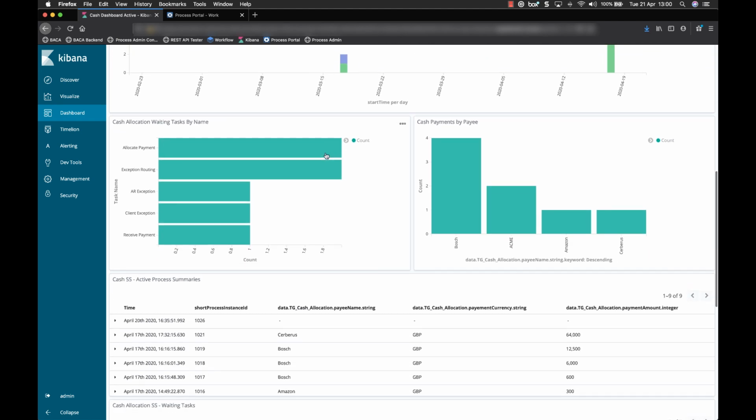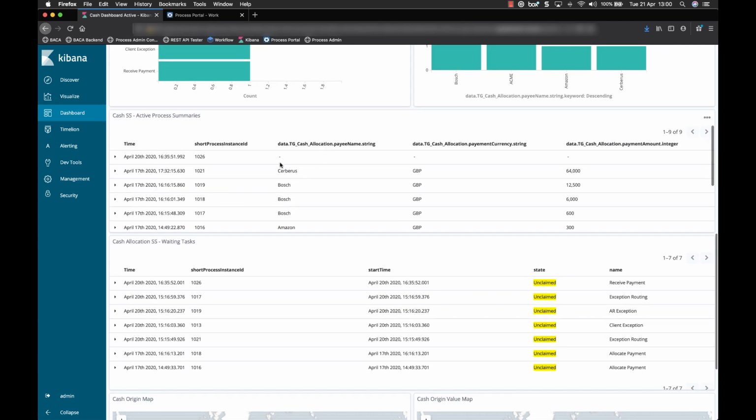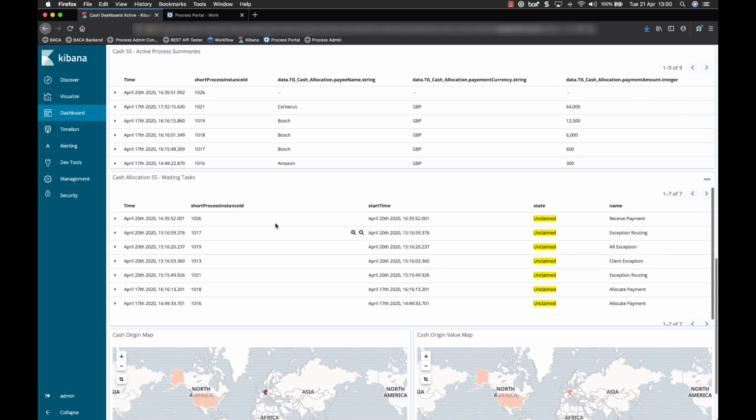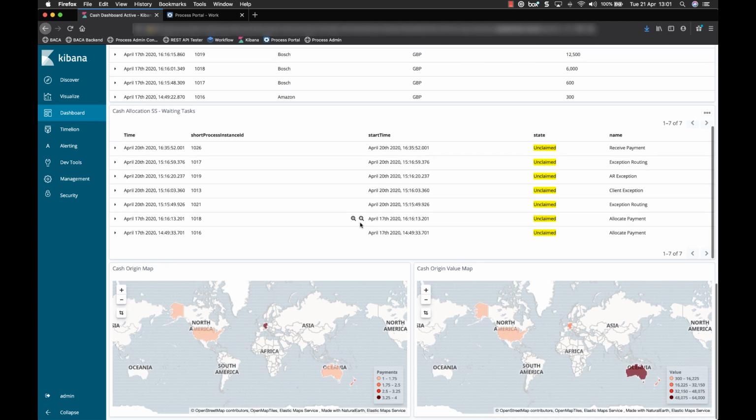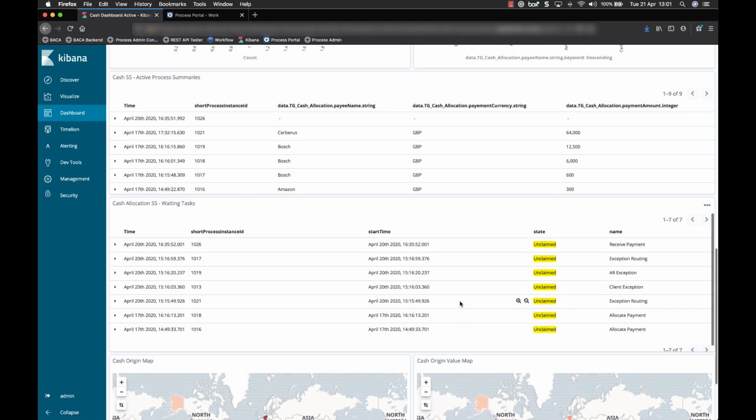A little bit more sophistication on the layout. I've got a saved search for the active processes, which we just built. But I've also got a task list as well. So as well as just looking at processes, I've got another saved search that contains the user tasks where their status is waiting. And right at the bottom there are a couple of maps. The one on the left shows the number of payments by geo, and the one on the right shows the value of the payments. Slightly more sophisticated visualizations, but they're just region maps, so check those out.